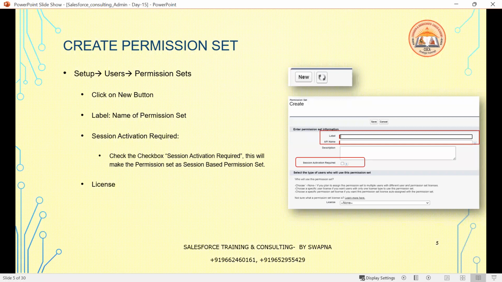If you uncheck this and create a permission set, the impact will be immediate. Though the person is already logged into Salesforce, as soon as I create a permission set without selecting session activation required and assign it to the user, the user will immediately be able to see the result.